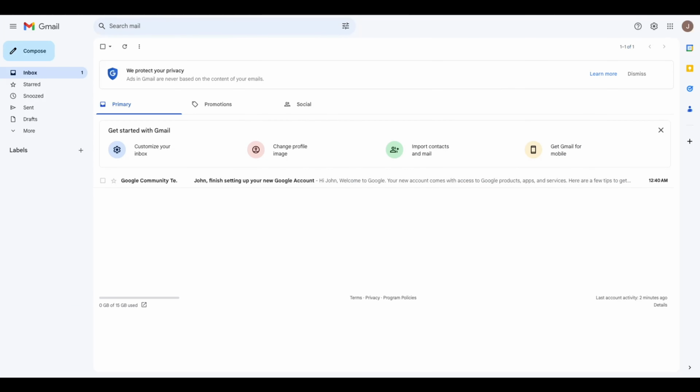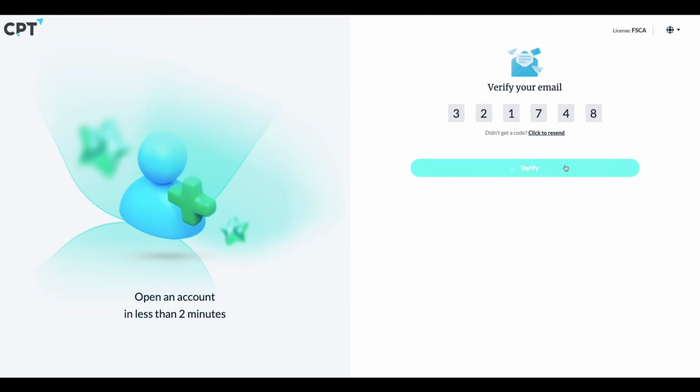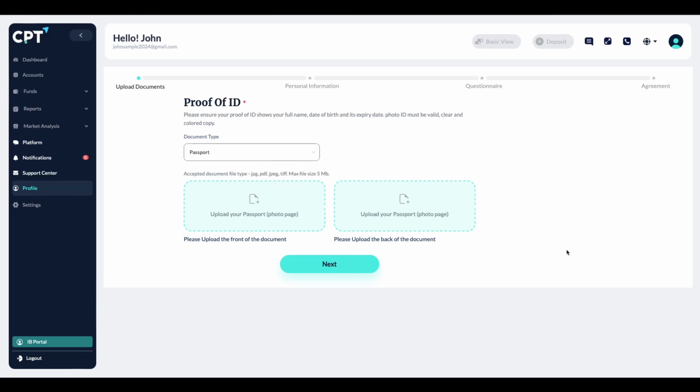Tingnan natin. Okay, may code na hinihingi, 321748. Okay, click verify. Okay, so gano'n kabilis, no? Hindi mo na siya nanghingi ng maraming information, just your name, mail, and number. So after that, your account was already created after verifying your email account.